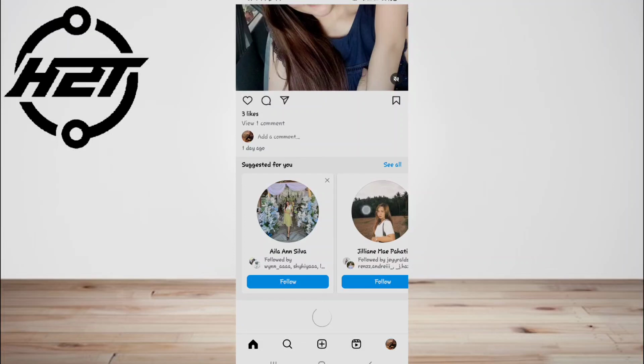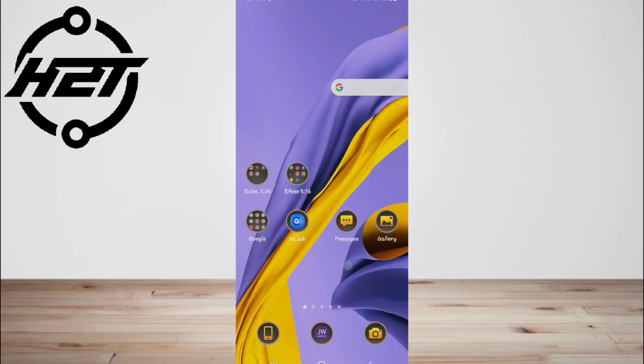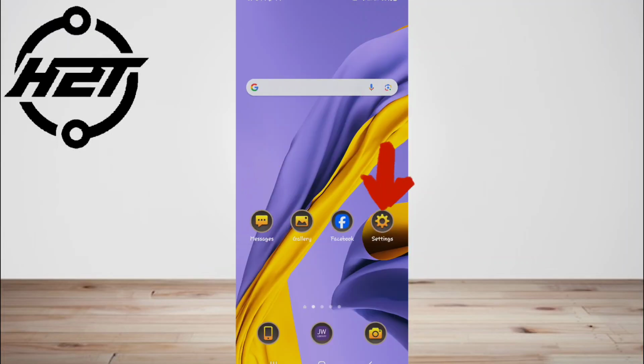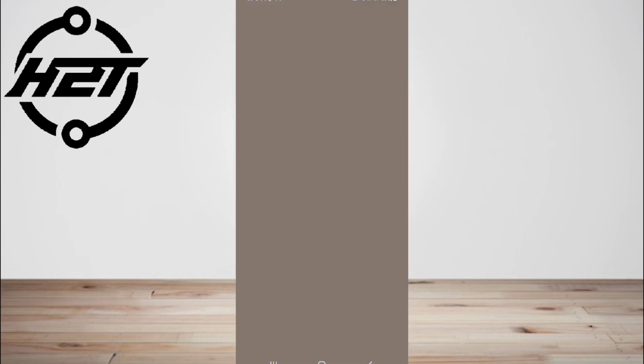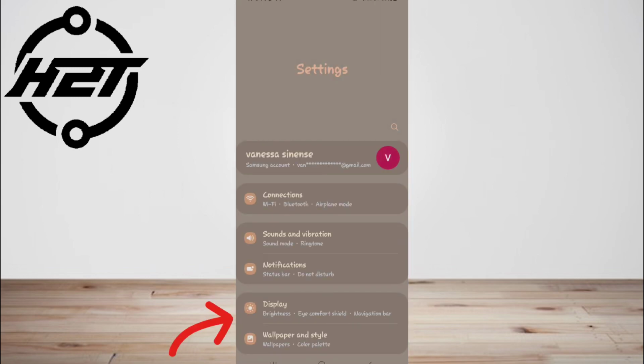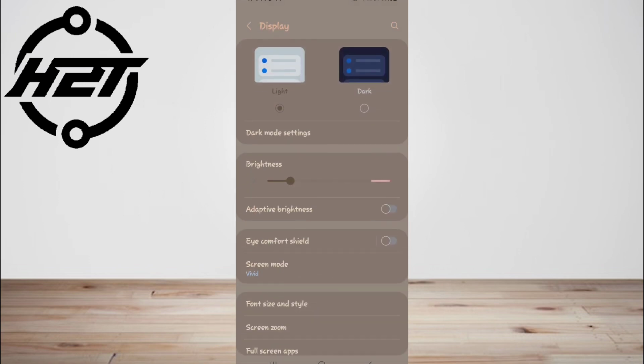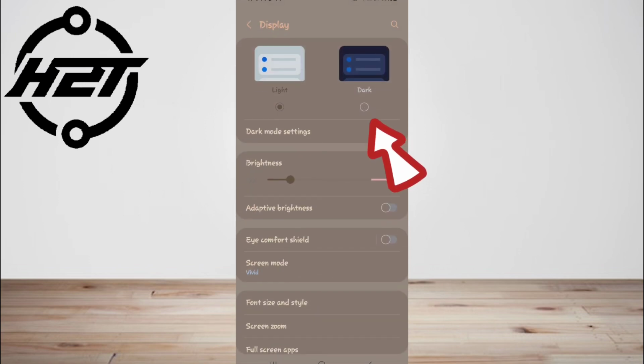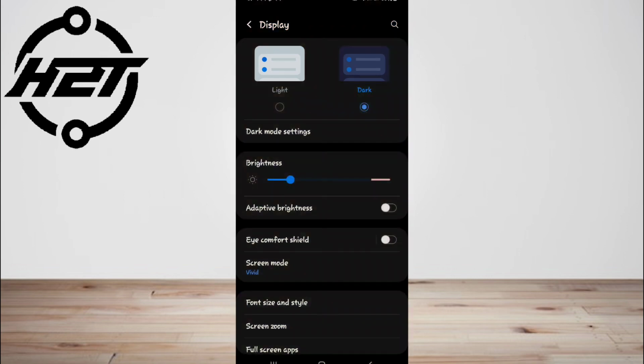Open your phone's settings menu by swiping down or tapping on the screen. Navigate to Display and open it. Then, activate the dark theme toggle. Depending on your smartphone manufacturer, the terminology may vary. You may see dark theme, dark mode, or night mode.